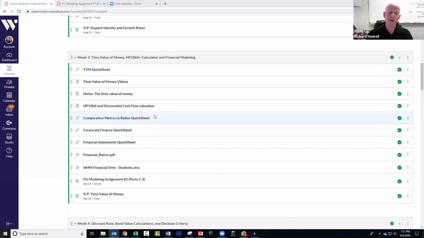But you also have a comparative metrics and ratios quick sheet. We've not shown this to you, and it doesn't follow exactly along the lines of this assignment, but all of the metrics and the ratios that you're going to want to replicate for this assignment can be found within this quick sheet. It's just that there are many more in this quick sheet than you'll need to use for the assignment.